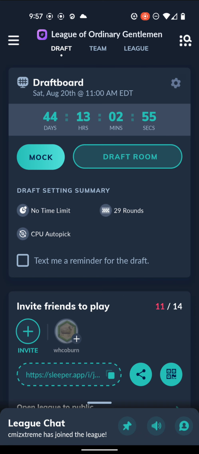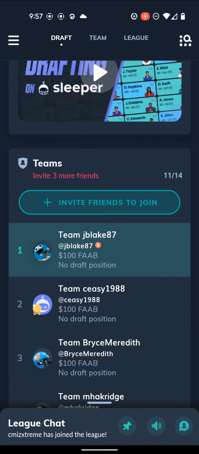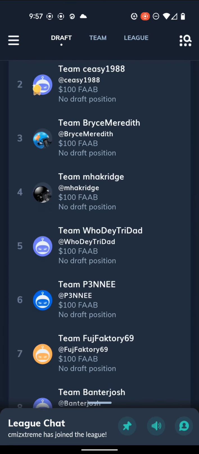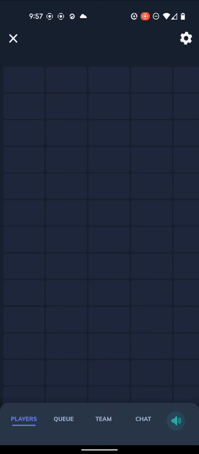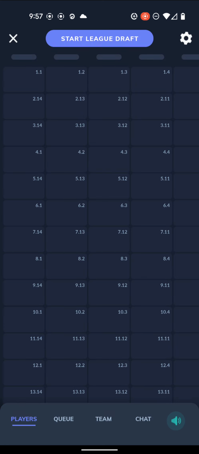So we'll start out with the very basics. You got to download the Sleeper app and join the league. We posted the link a million times. So on Sleeper, you'll see the main page is this draft page. And it's really easy to enter the draft room. You've got this draft room button here. We'll just do that on draft day.